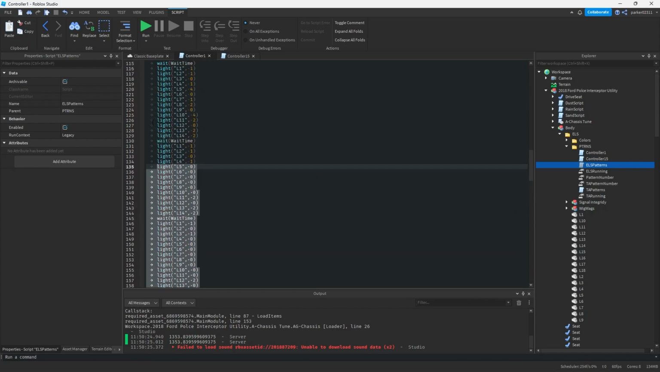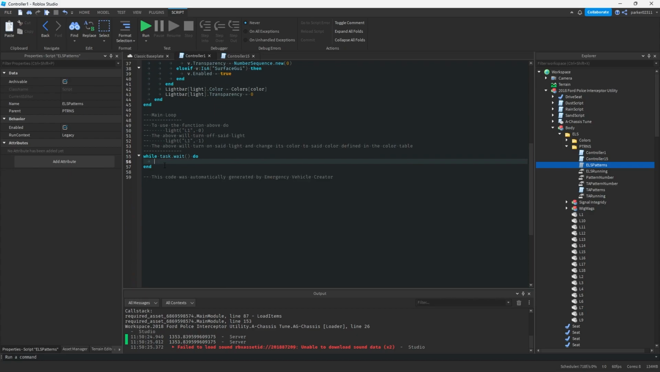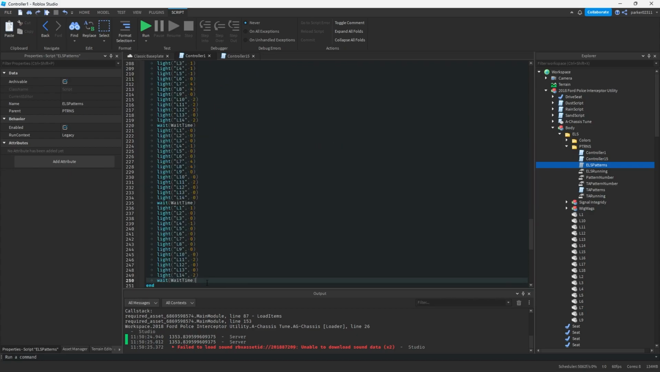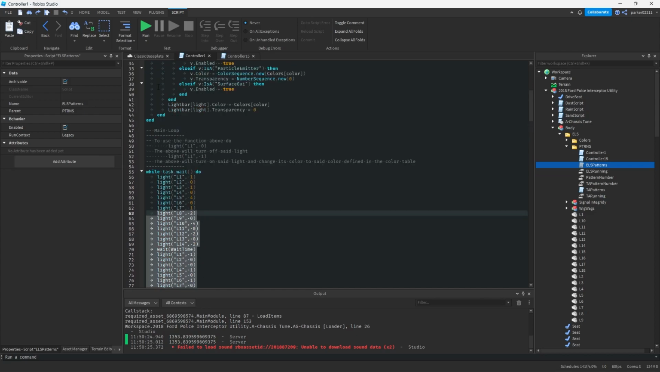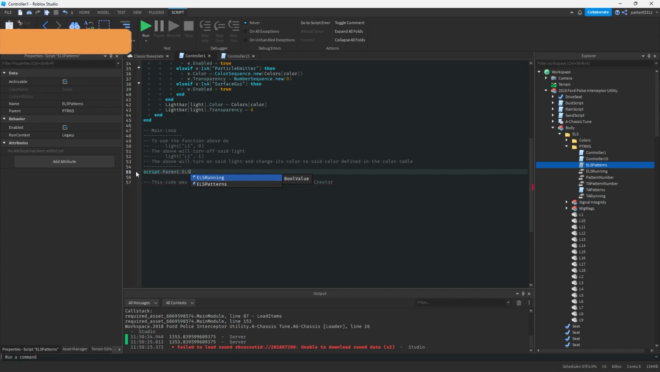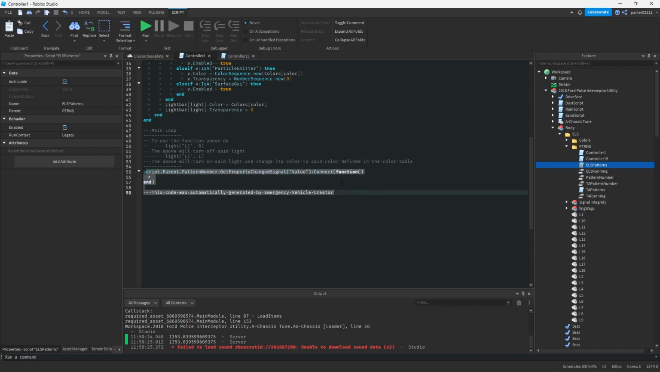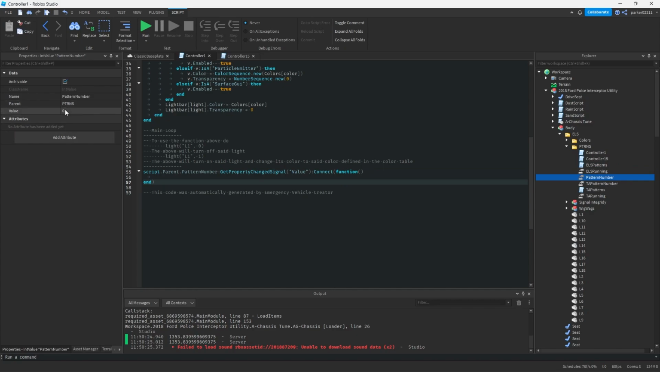So what we're going to do is we're going to cut that. What I did is I just selected all this, and then I hit Control X on my keyboard to cut it. And we're gonna do script.parent.patternNumber:GetPropertyChangedSignal("Value"):Connect(function). And basically all this is saying is when this pattern number changes between any of the numbers, we're going to run the code inside of here.